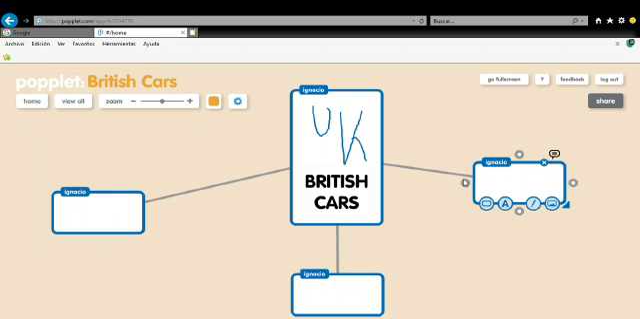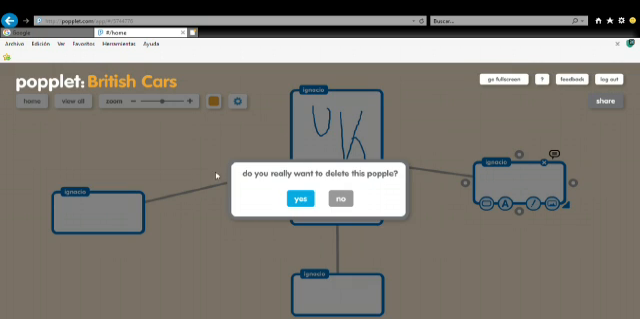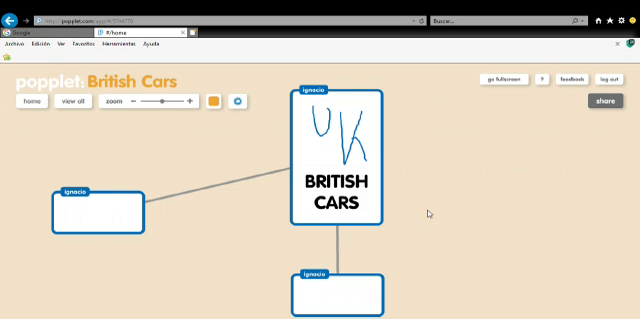For example, if I don't like this branch, I can just delete it. How can I delete it? I click on the X, here, the X, and this message appears: Do you really want to delete this Popplet? And I click on yes, and my Popplet is deleted.